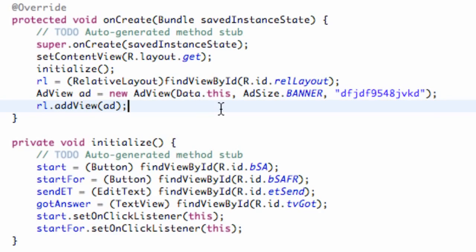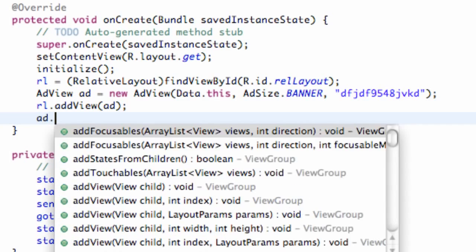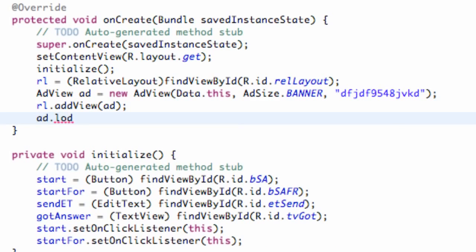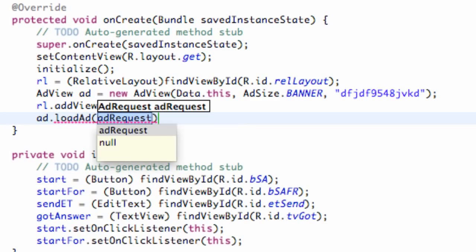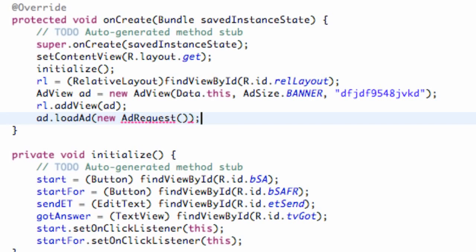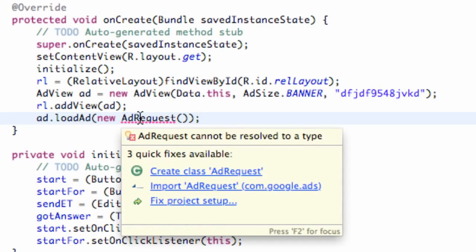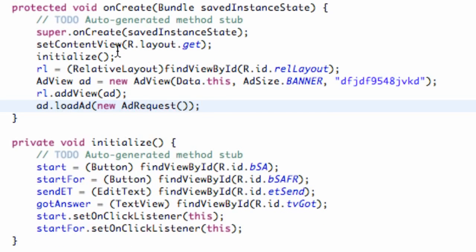And then all we're going to do is say our ad.loadAd and new AdRequest as well, just like I showed you a second ago. Again, we have to add all of our imports, but that's how we can add to a relative layout or any other kind of layout, just using this addView method on the layout itself, and it's just going to add that view to our layout.